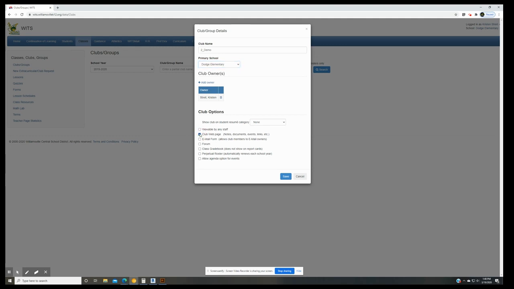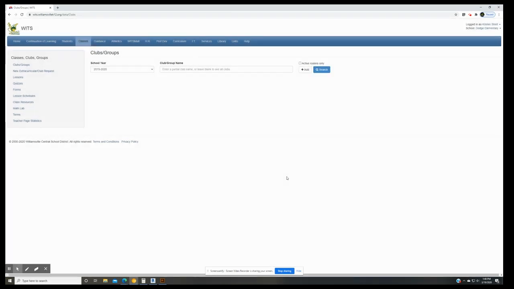I do recommend club webpage and email. The club webpage will allow you to post updates on this page, and the email means that any parent or student that you add to your roster will now see you as an option for email. The rest is not necessary, but up to you if you would like to test any of those features out. Once all of that is set, you're going to go ahead and hit save.